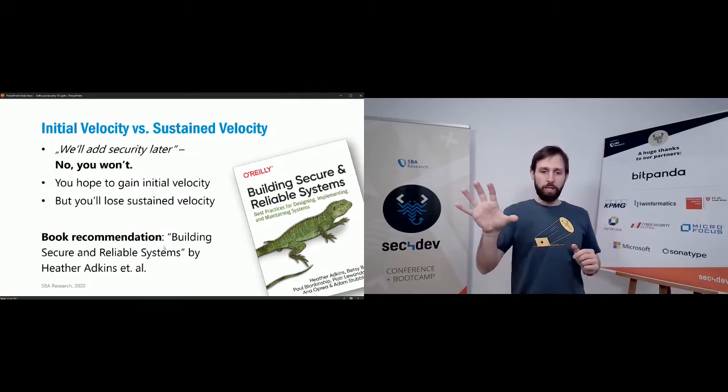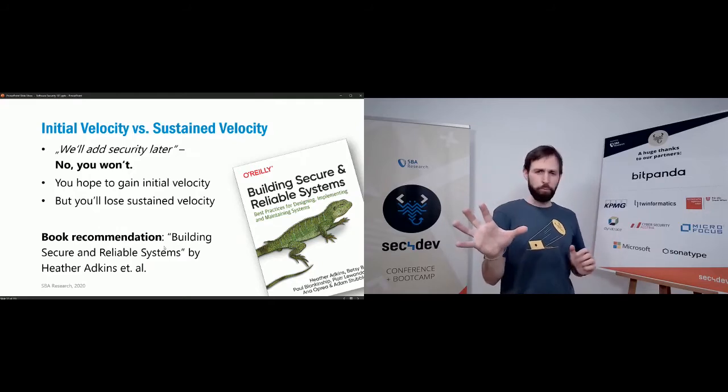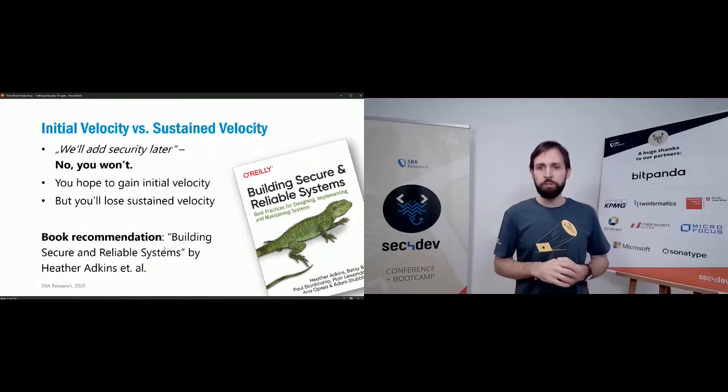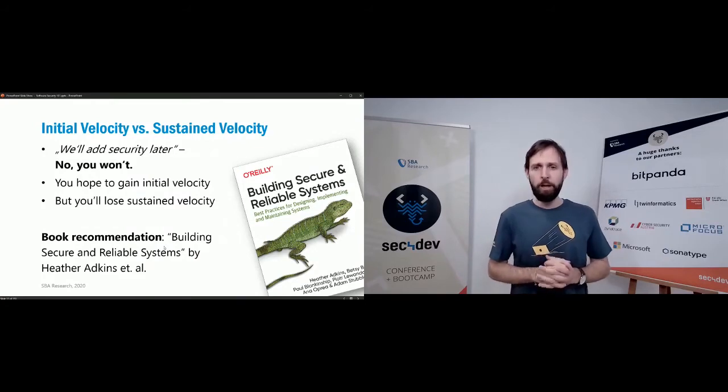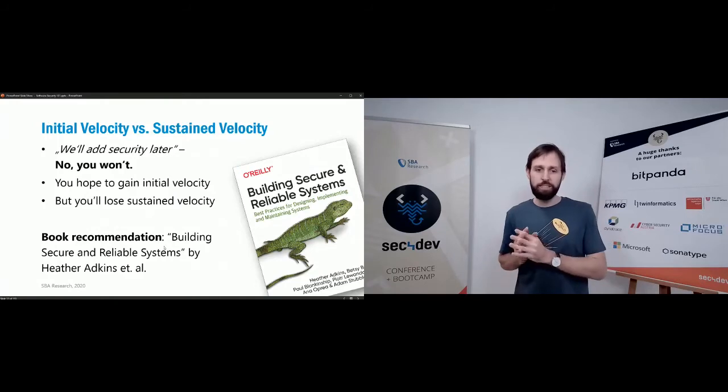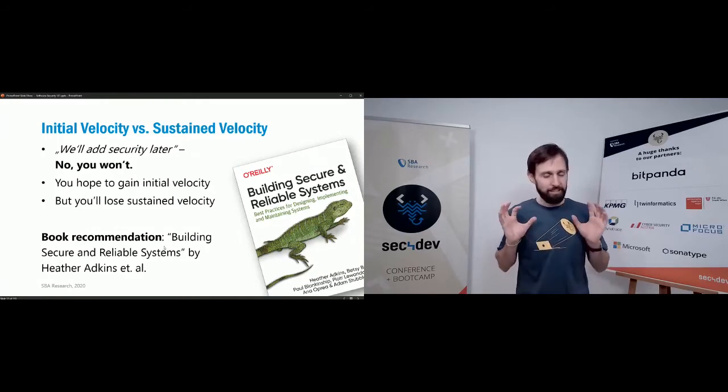And there's a really good book I recommend. I think you can even download it for free by now. Just Google it. It's called Building Secure and Reliable Systems. I think it was written by a bunch of Google engineers, or at least somebody from Google was involved there, I believe. And they have a chapter called Initial Velocity versus Sustained Velocity. And that's exactly the whole point.